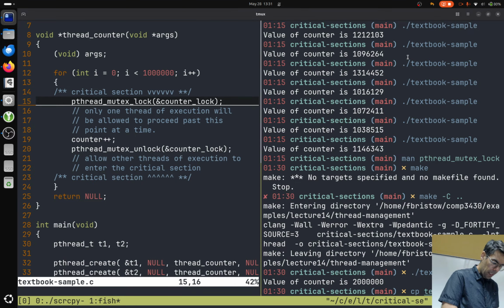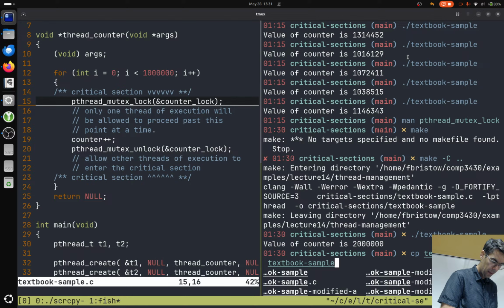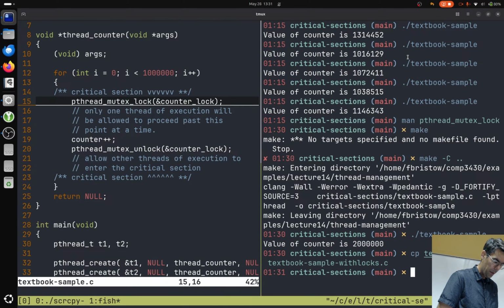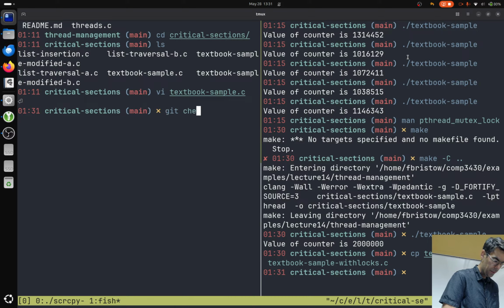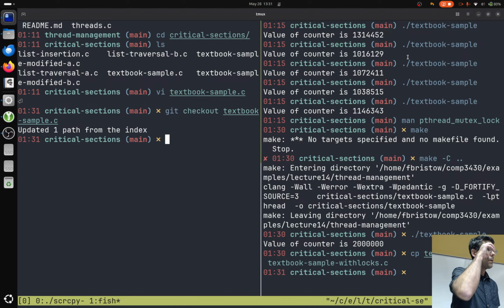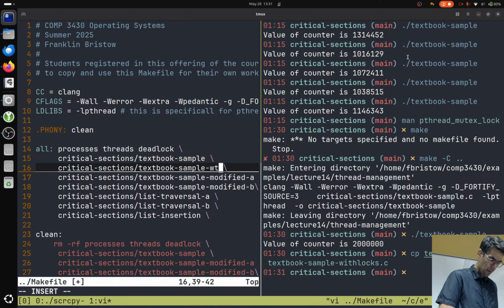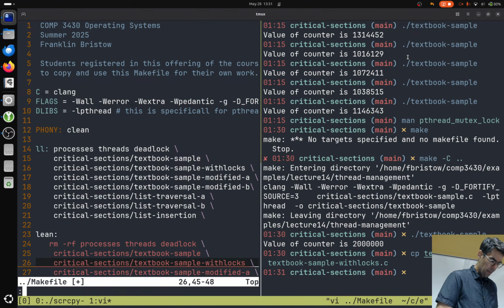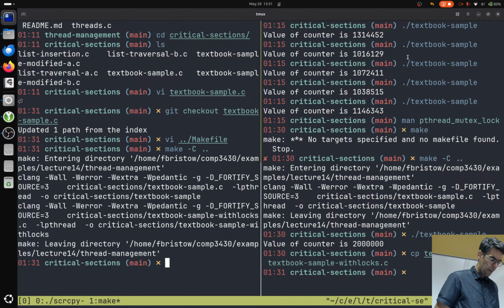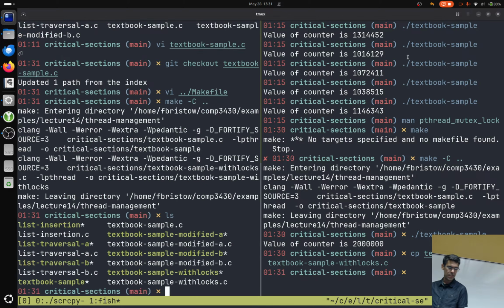I'm going to do this. I'm going to copy textbooksample.c to textbooksample_with_locks.c. And I'm going to quit out of Vim here, and I'm going to git checkout textbook example. I'm going to go back to the state that we were originally in. I'm going to update my makefile to have textbook sample with locks. And I'll update my clean rule to have the same thing. I'm going to make -C. And now we've got two different textbook sample implementations, one with locks and one without.